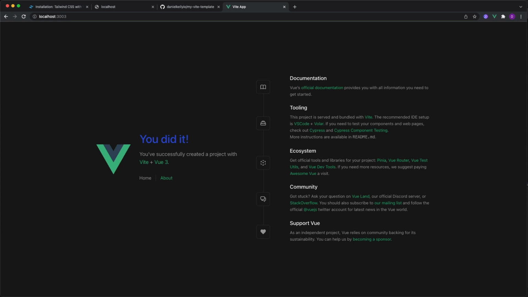You could provide a default set of styles, maybe some default pages, or whatever might be the same between your various projects. Also, if your template might be useful to others, you could even make a PR to the Awesome Vite repo and share your templates with the whole Vue community.